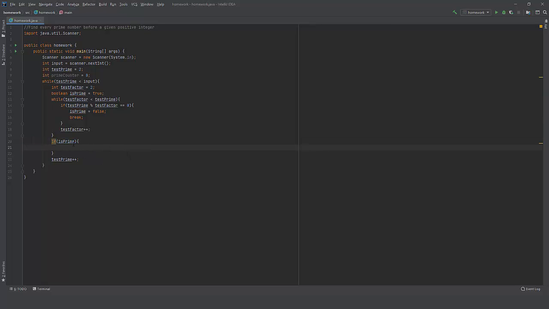So this is enough to say that if test prime is in fact a prime number, then I'm going to increase my prime counter by 1. And now that I have a prime counter, remember to put this before any of your while loops, because if you don't put prime counter before any of your while loops, then it's going to reset to 0 every time, and you don't want that.